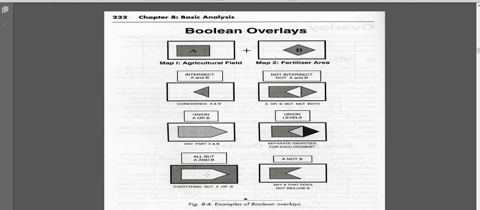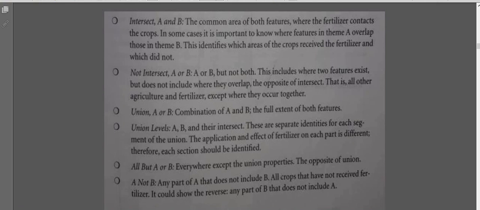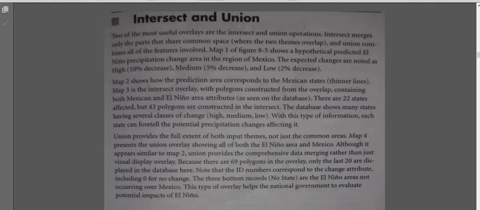All but not A and B. So all area will be included, A and B will not be included. A not B, so subtract B from A. So you will get this. These are the overlay principles like we discussed in this way.